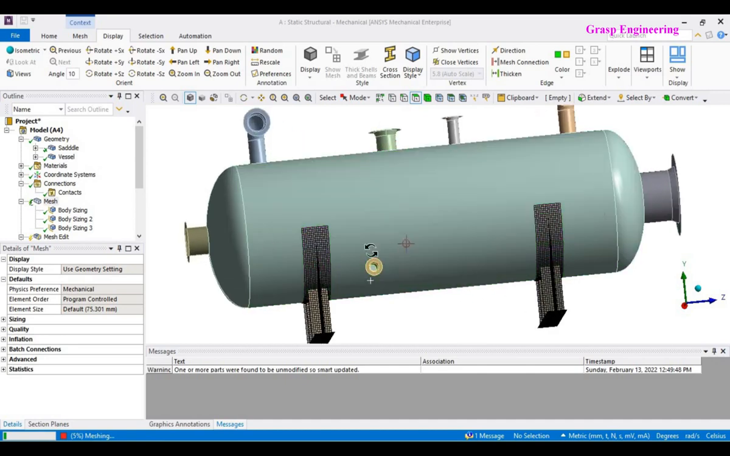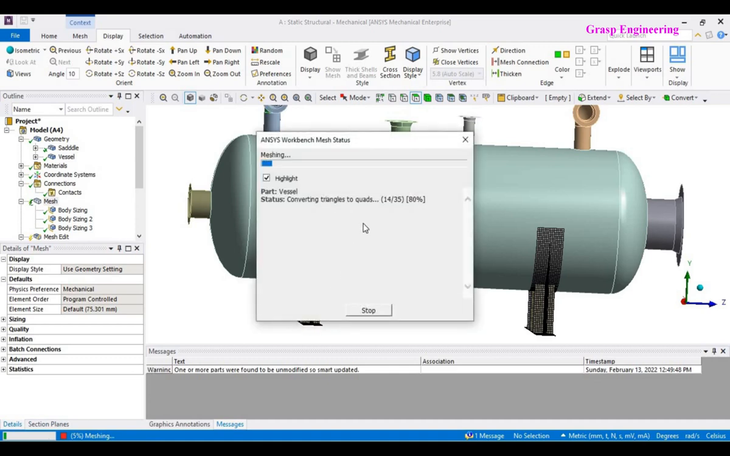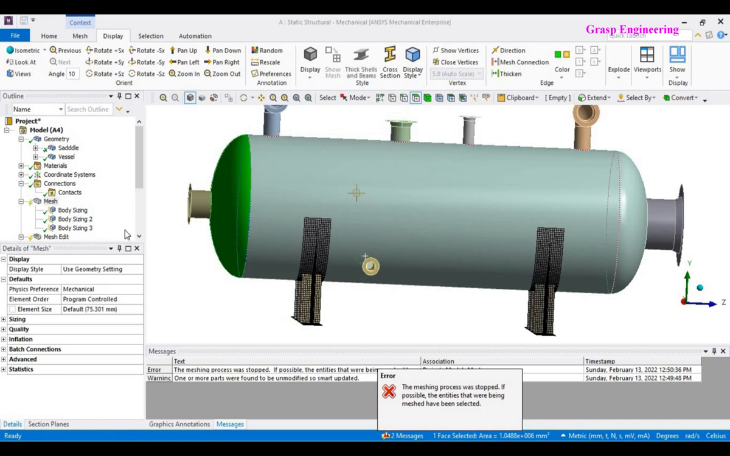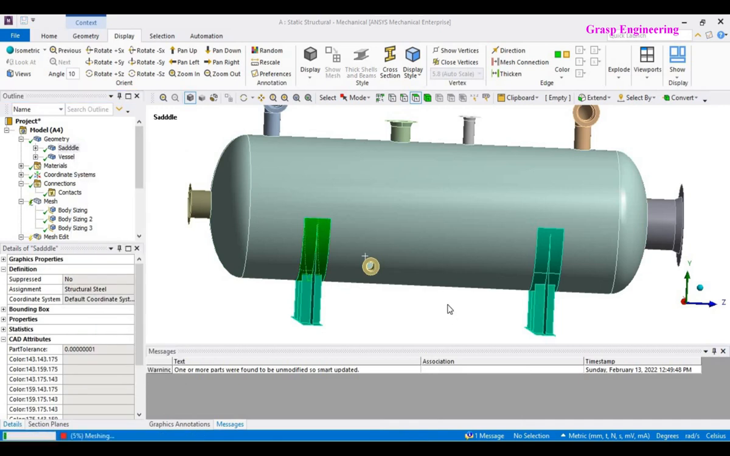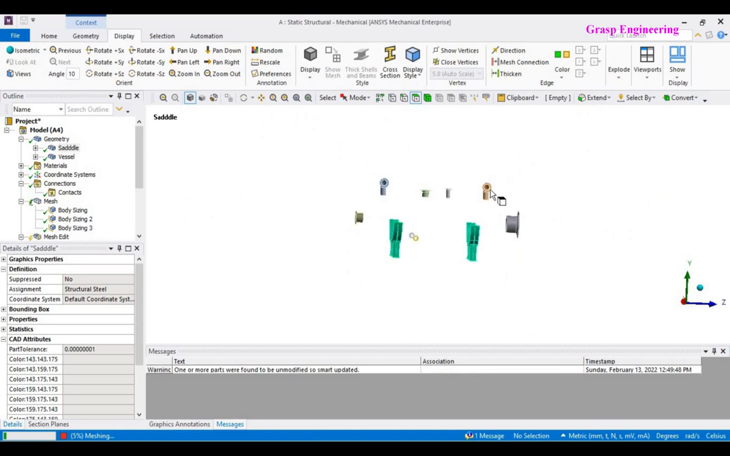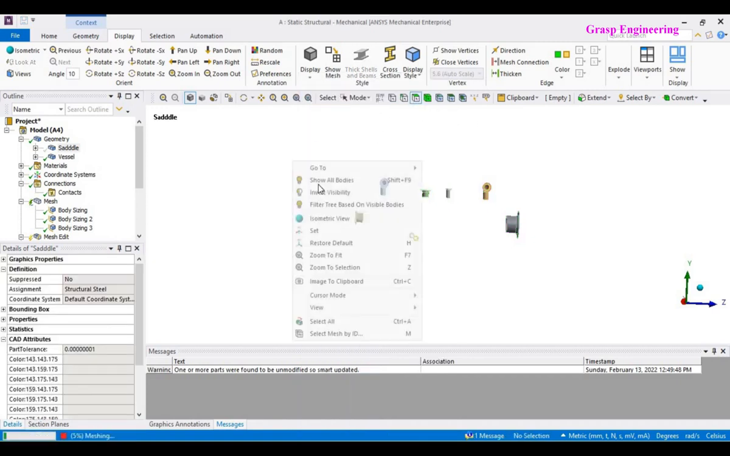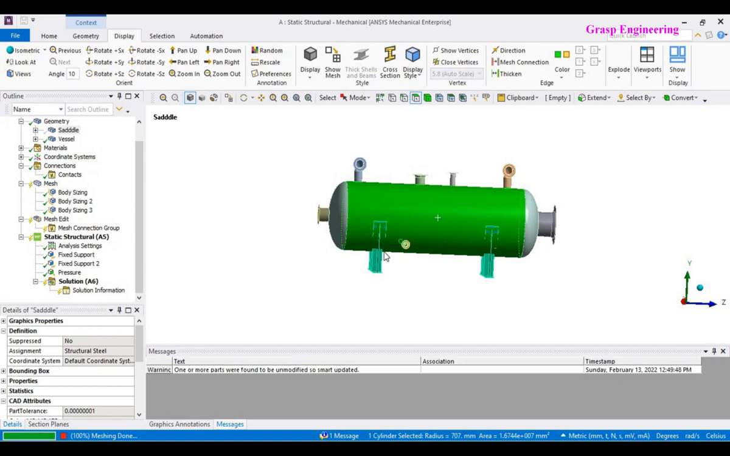After the mesh is performed, right now we need to follow the sequence. That is important because we move in a single component, so it might not work. So let's do one thing. Let's stop this. Let's clear this. Let's move first saddle, generate mesh. Once saddle is done, then hide this body. And you can do the mesh for the remaining components. Now let's hide saddle, select all the bodies, let's generate the mesh, show all bodies. Now let's do the remaining body mesh. So likewise, you need to follow the sequence.